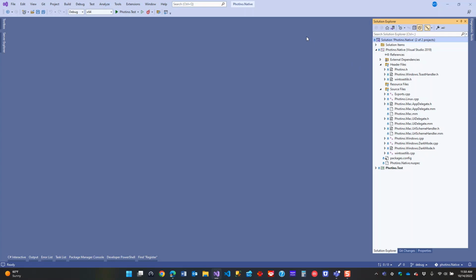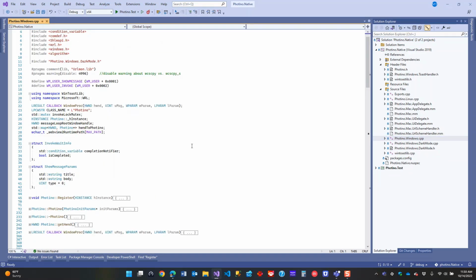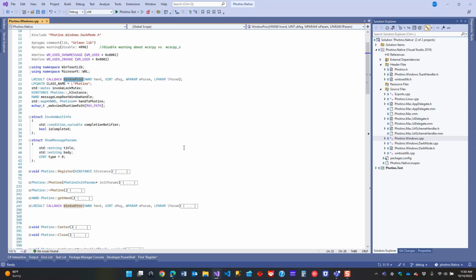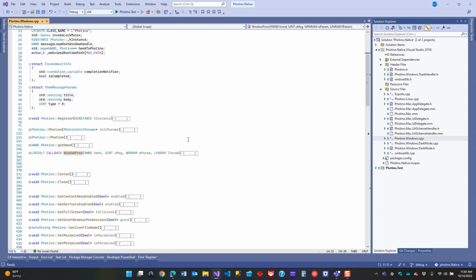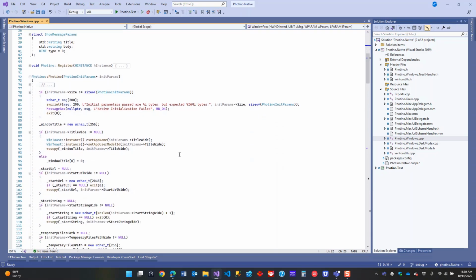This is a C++ project, and there's really three files that we're going to be interested in. So Photino Windows CPP, this is the bulk of the code. This is Win32 programming. So there's this WinProc here where we're defining the message pump and all those fun things that Windows 32 programmers have to deal with. Interesting thing to look at is the constructor. So when you create a new instance of this Photino native window, this is all the code that runs.